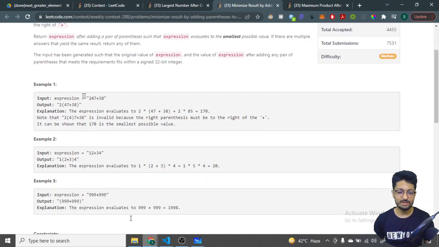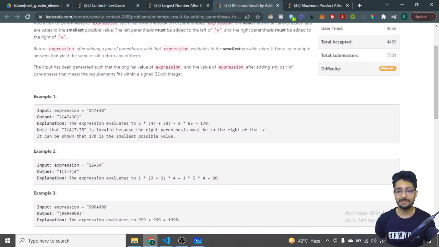By smallest value, as you can see, this is the expression. If you form this expression, then it is 2 multiplied by 47 plus 38, and the answer is 170. And if you form any other expression, then this is the smallest among all of the expressions. I'll tell you how the expressions are formed.